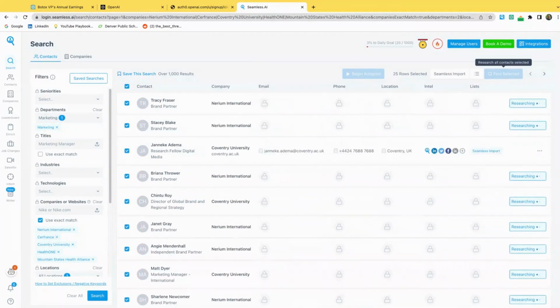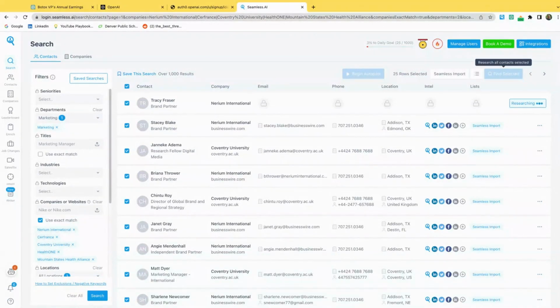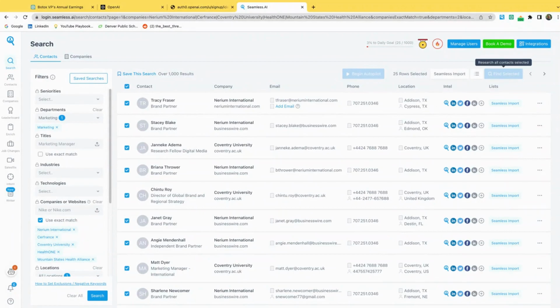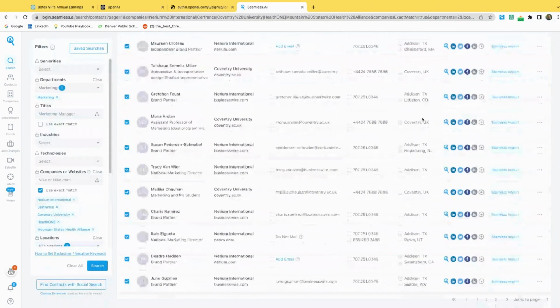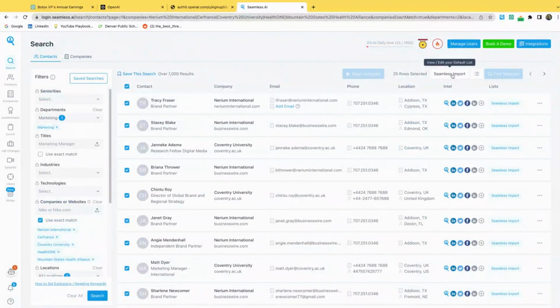You'll see it's researching. It comes up with their email addresses, phone numbers, physical address. It also comes up with all of their social media, LinkedIn, Twitter, Facebook. I also have mine connected to my CRM, so if I wanted to add them to that, I could as well.